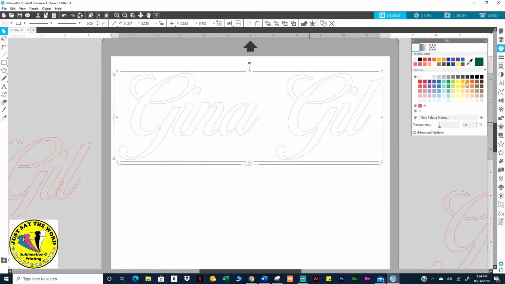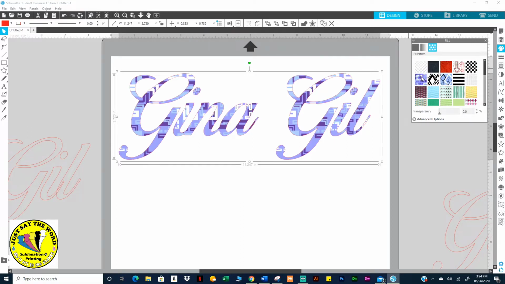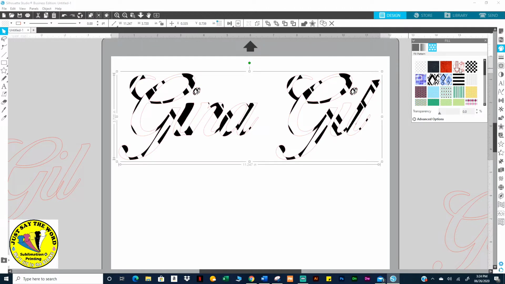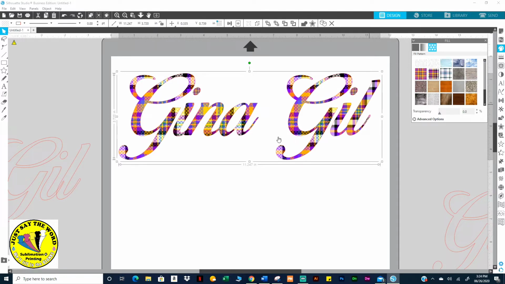So I want to make it red so it'll stand out. Another thing you can do, don't forget about these fill patterns. You can use these if you don't have any ideas or patterns that you want to use. Say you want to use 3D Jet Opaque or what have you for a shirt. I think these are pretty cool. I love these.